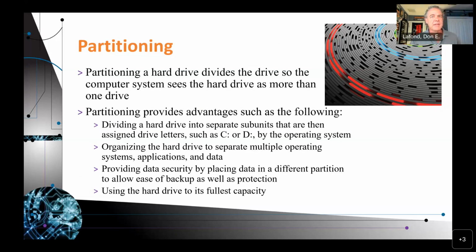Partitioning a drive divides the drive so that the computer system sees the main hard drive as more than one drive. There are many reasons to do that, including different operating systems, or possibly you just want one dedicated as your C drive for your operating system, and then maybe a D drive for data or movies and videos and music and stuff.